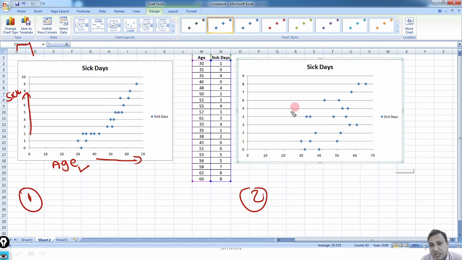But in the second case, again here is the age and here are the sick days. Here also we'll find a positive correlation, but there is somewhat of a distance between the different points. And this gap between those points is a little higher than in the scatter plot on the left hand side.